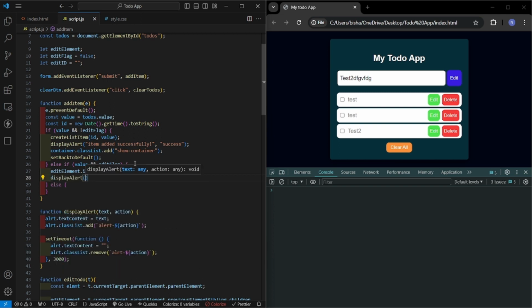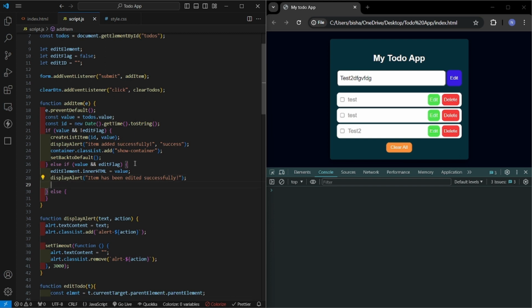and after this we will display one alert, and it will say item has been edited successfully. Okay, and after this we'll run the setBackToDefault function. Now let's check if it is working or not.